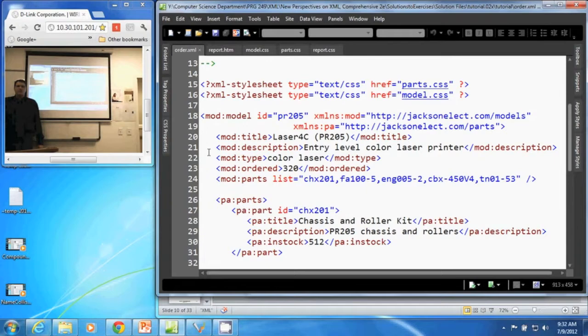In this document, we're going to be discussing how to apply XML namespaces within an XML document. You first notice here in our model tag, we have an attribute that declares our XML namespace. It's the mod namespace with this URI. We also declare the parts, or PA, namespace in this attribute within this element.